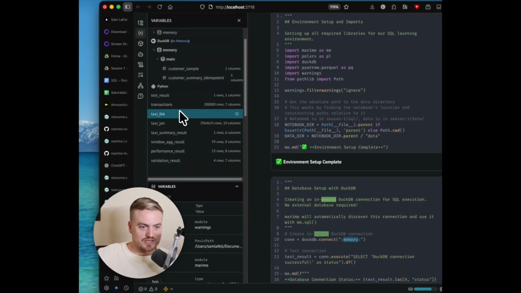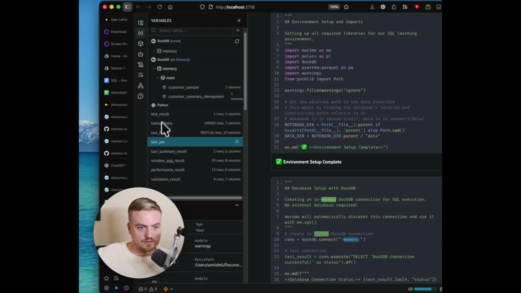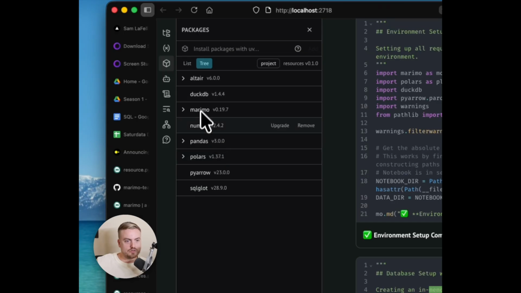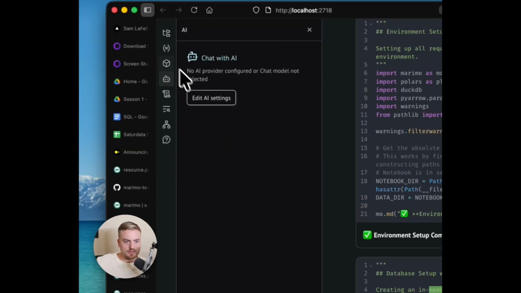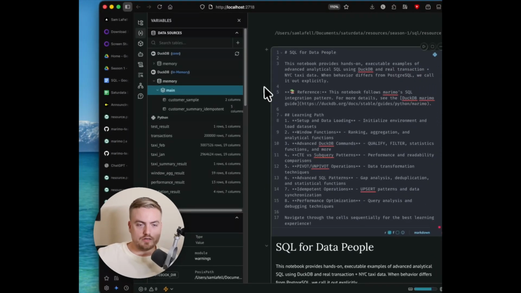Test result, transactions, taxifab, jam, and all the Python objects that we saved that we then later referred to in DuckDB. So again, these are Marimo-specific things going on here. You see the packages that we have installed, but Marimo's pretty nice. I don't have any AI things going on in Marimo because I don't edit a lot of my code in here, but you definitely could.